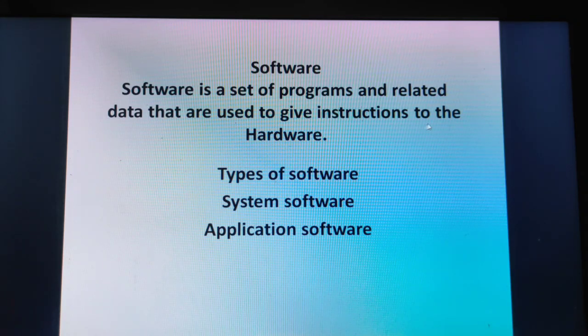Fine. Now, which are the types of software? There are two main types of software: system software and application software. Now let us move on to system software. What is system software? What is application software? What are all the things that come under system software?